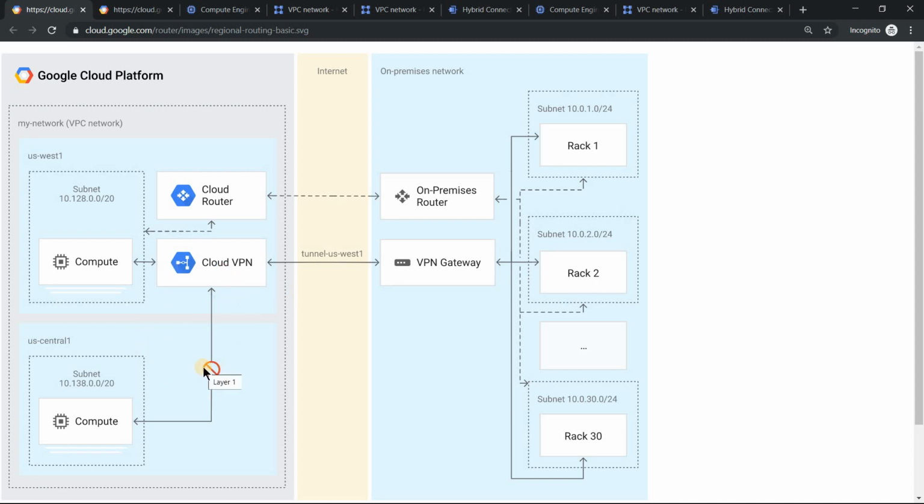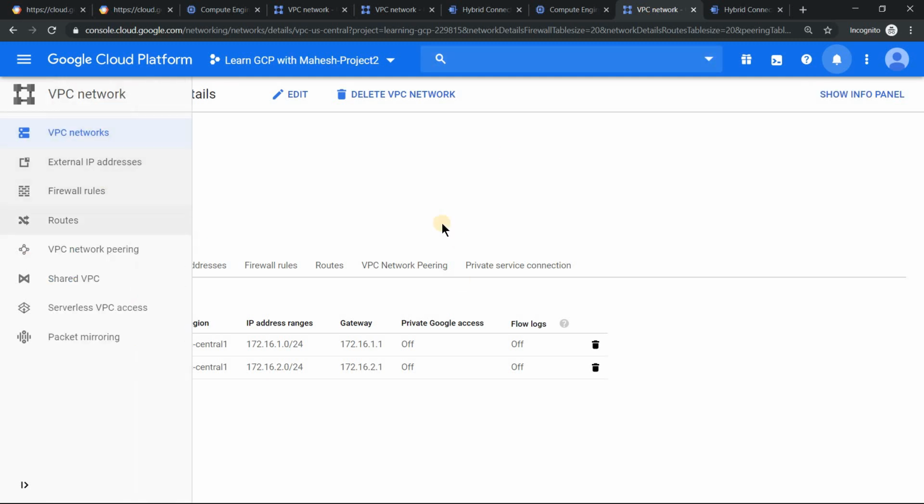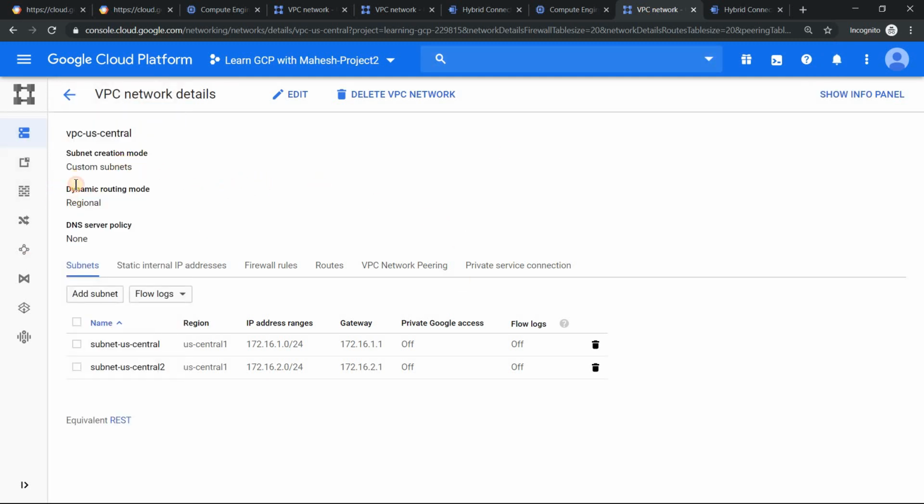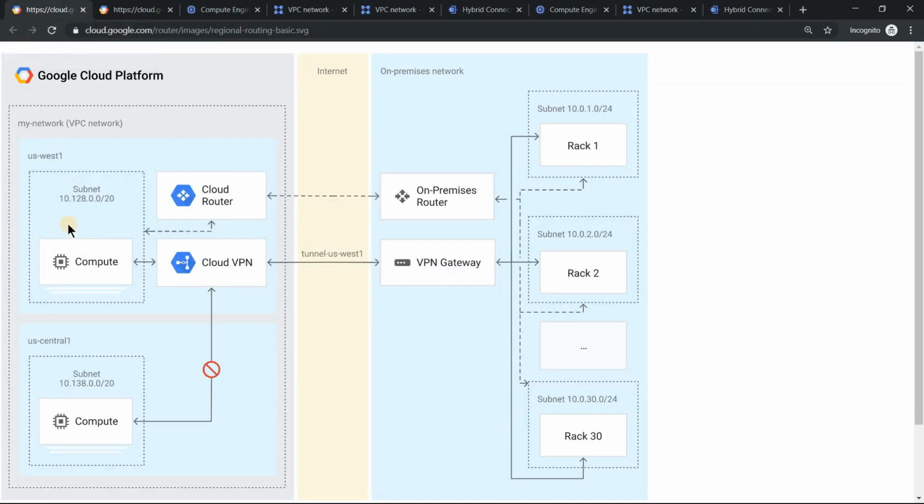The reason why this is happening is maybe, if you go to your VPC, you have turned on the dynamic routing mode as regional only. Anything from US West you are able to do, in our case it is US Central, you are able to connect. But any other region is not able to communicate via the Cloud VPN. The solution for that is very, very simple. If you go with global routing, definitely you should be able to resolve this issue. This is the pictorial explanation of what I'm going to do in the next few minutes.